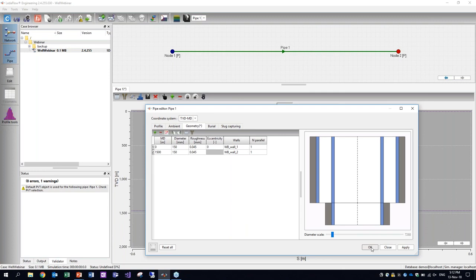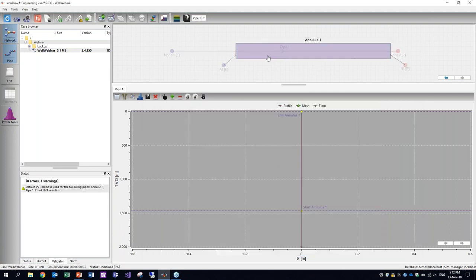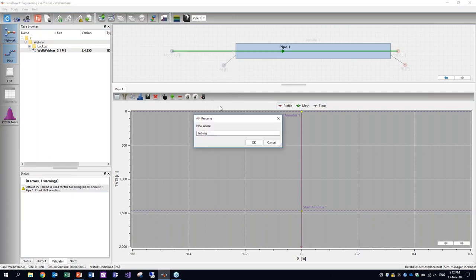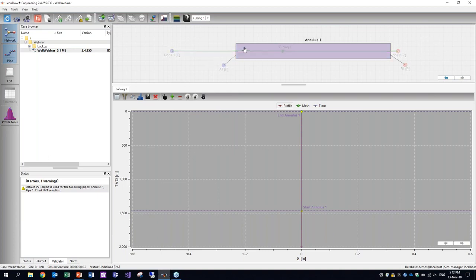Now if you click OK, you can see that in the network viewer over here, the annulus appears, which is kind of like a pipe wrapped around the other pipe. So just for ease of understanding, I will rename this pipe to tubing. Let's call it tubing 1, so that is clear. So this is now the tubing, and this is the annulus around it.